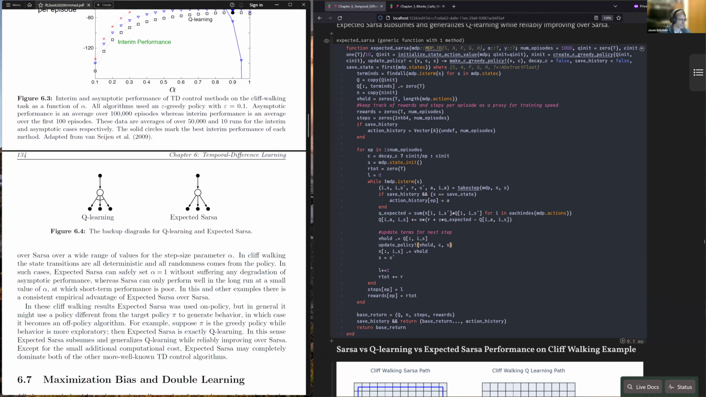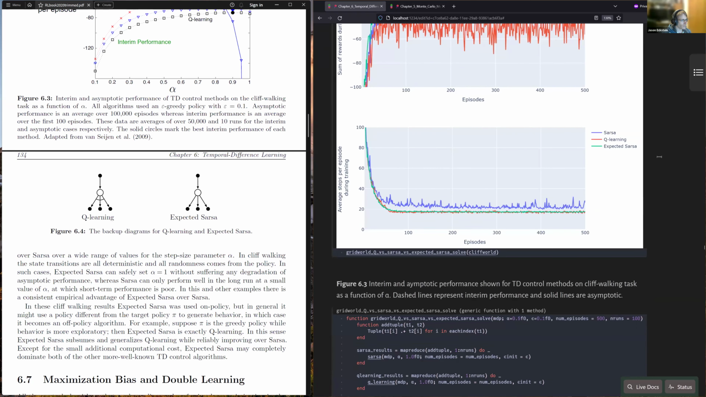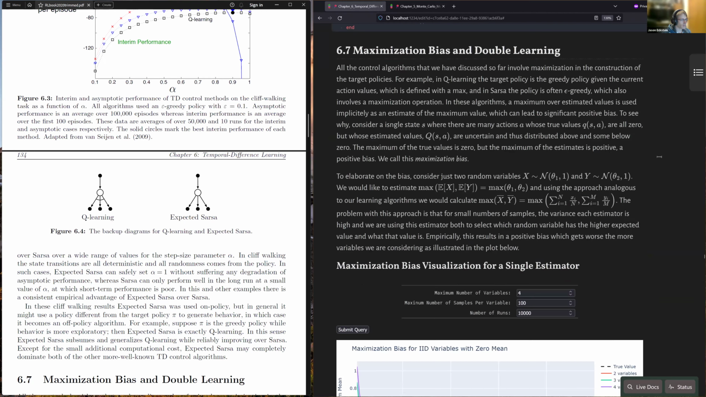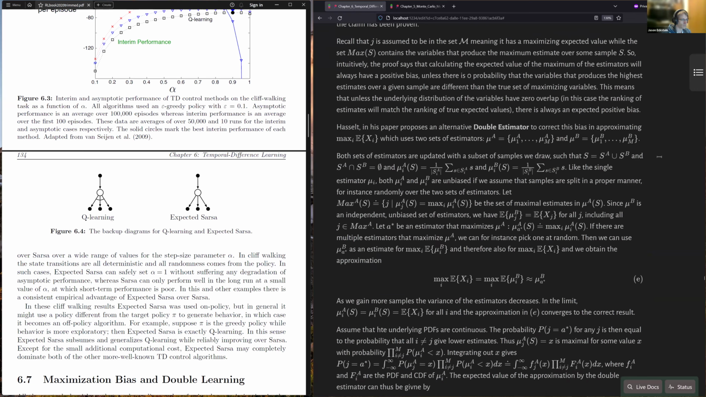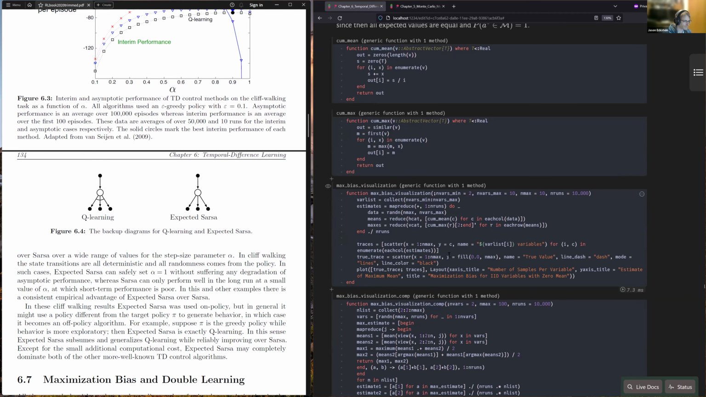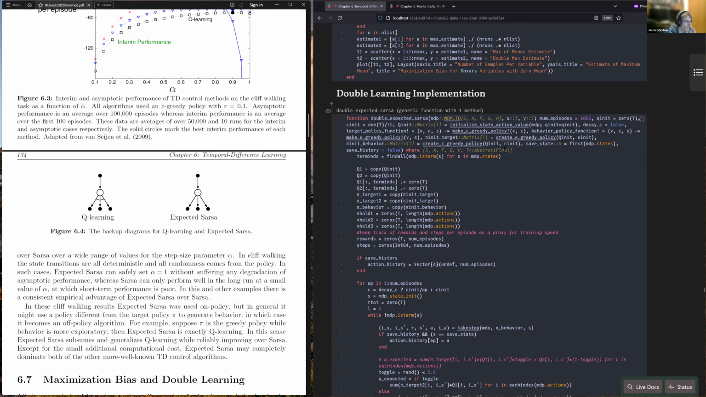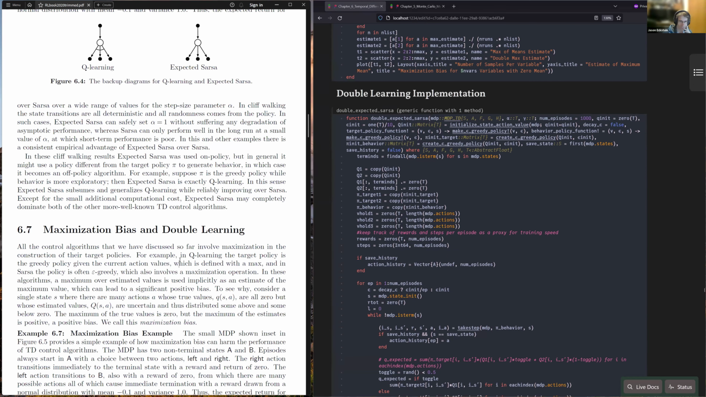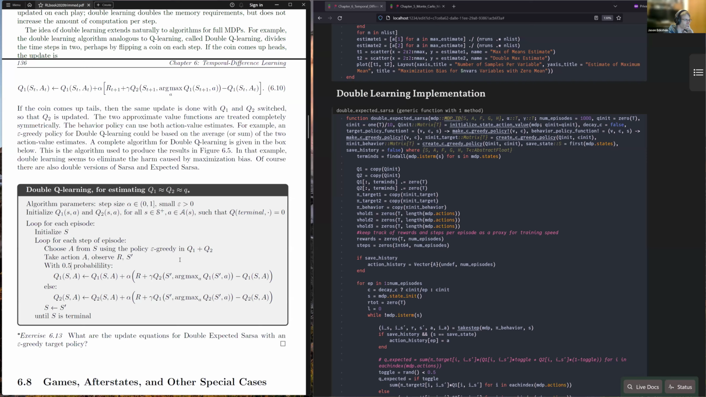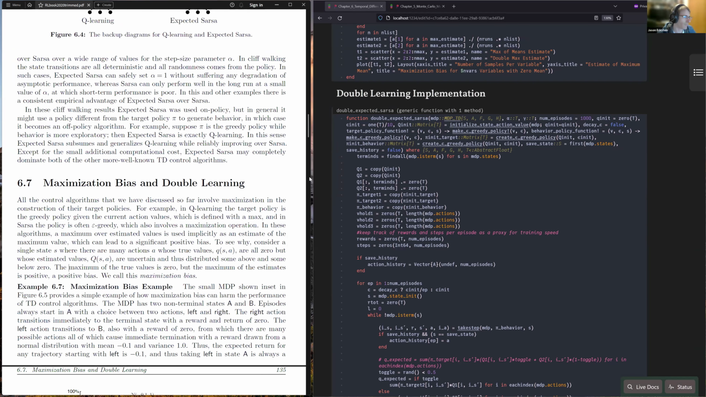But actually, the way I've implemented it here, I think I might have only done that for a future function. I think it just ends up getting into these other techniques, which we can talk about next time. Later on, they introduced double Q-learning and double expected Sarsa, so we can get into that next time. But you can always do Sarsa where you do have a separate behavior and target policy.